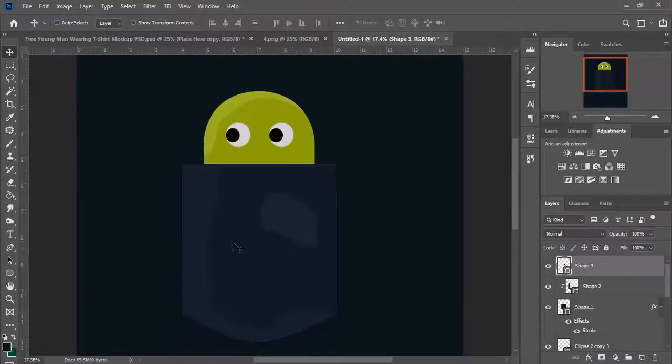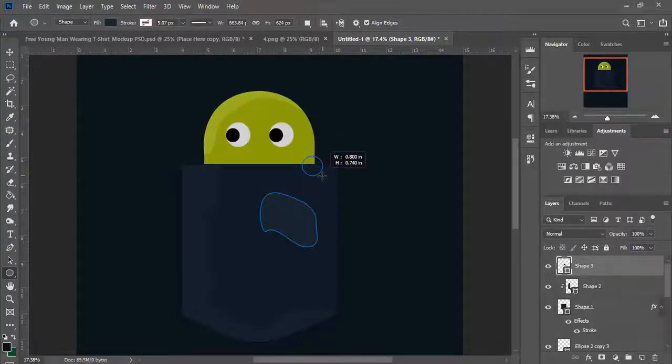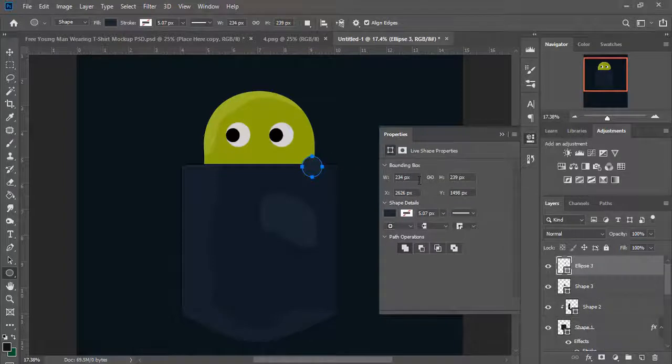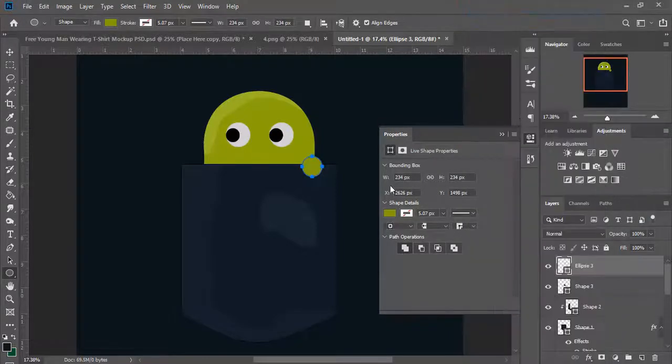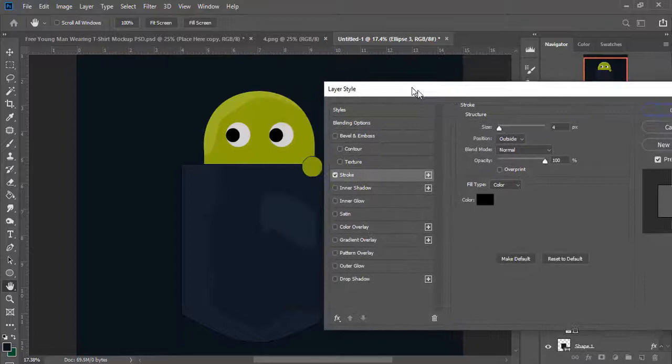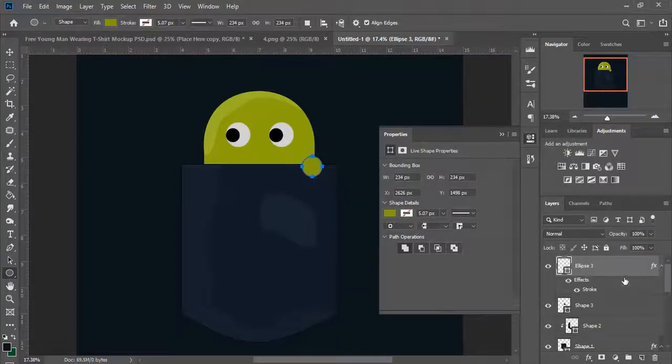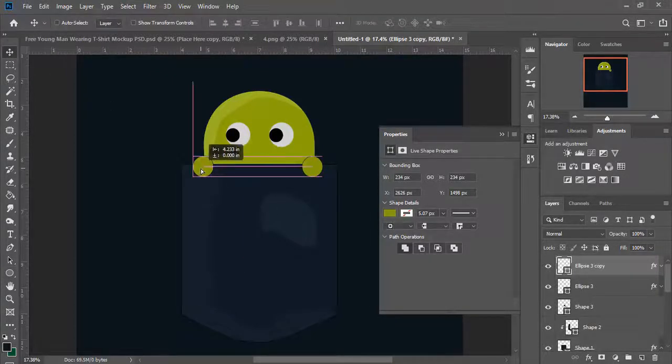Now I go up here to this layer and I use the ellipse tool to make a circle in here. As I said, it needs to be symmetrical. You can adjust the metrics of the circle from here to make sure that it's symmetrical. Now I make the circle in this color like this. Then right click, blending options, and I will add a stroke to the circle. Now I copy the circle, then I drag it and I put it right here. That's perfect.